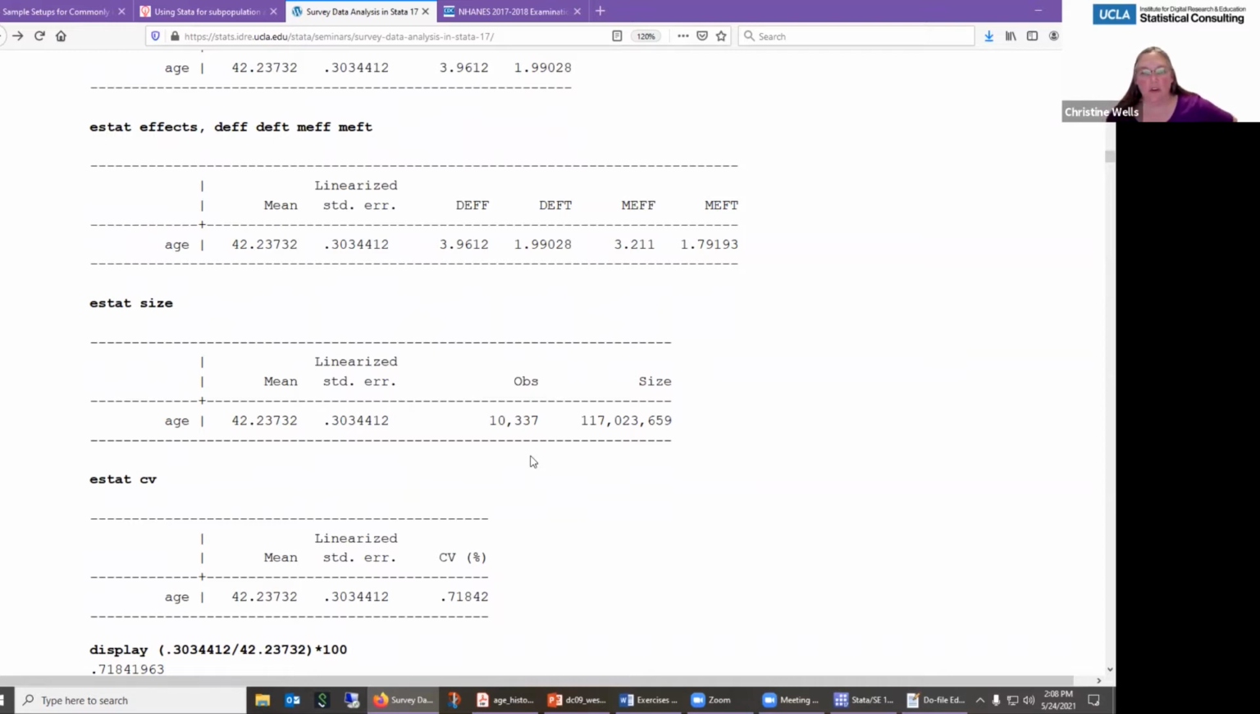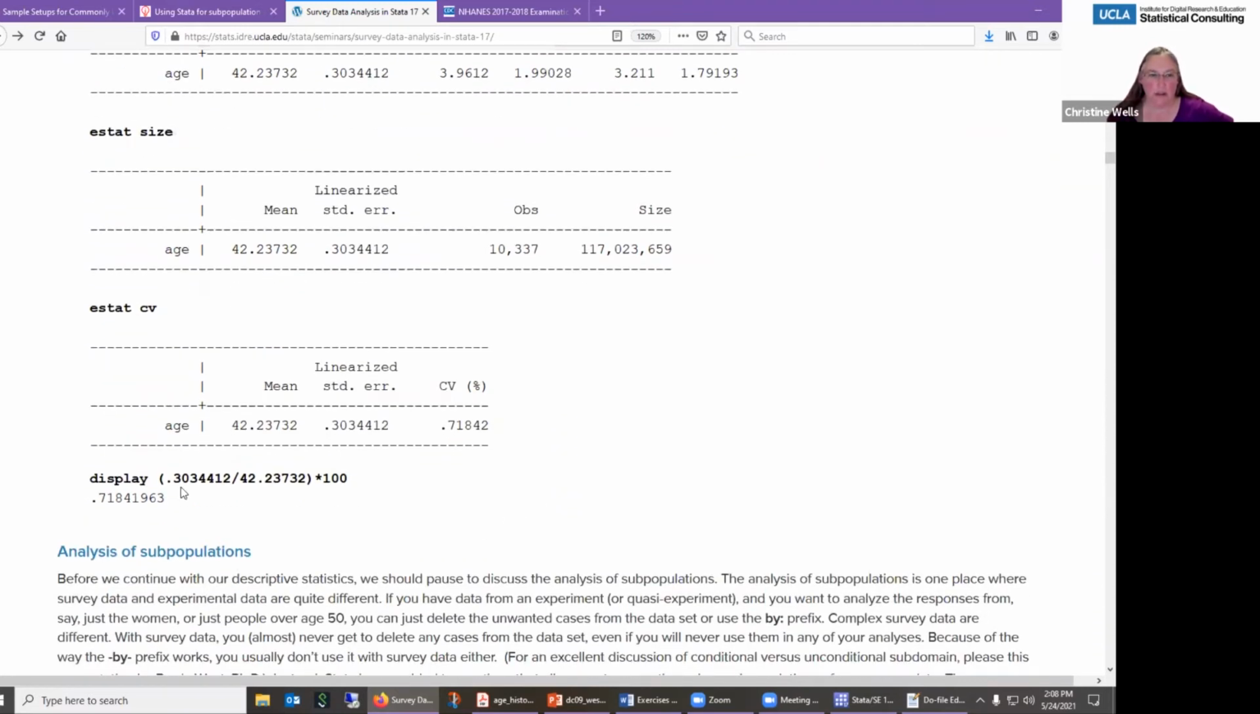ESTAT size after mean usually isn't all that helpful, but after a bunch of other commands, it is super helpful. And what it gives is the raw n and the weighted n. And then here's our ESTAT coefficient of variation. And I used the display command here. I grabbed my standard error and I put it here. I grabbed my mean, I put it here. I multiplied by 100, and voila, you can see that I got that.